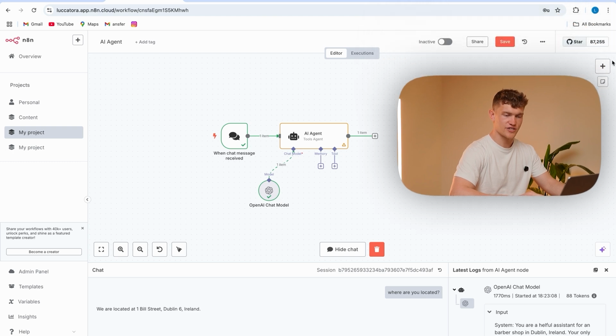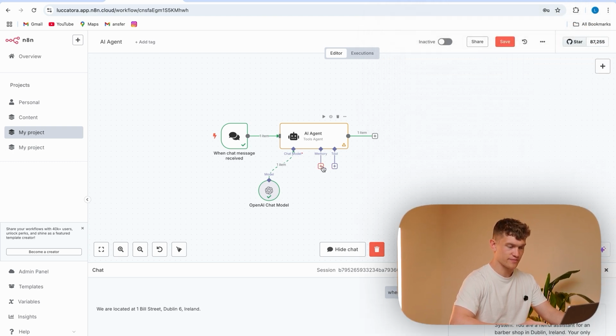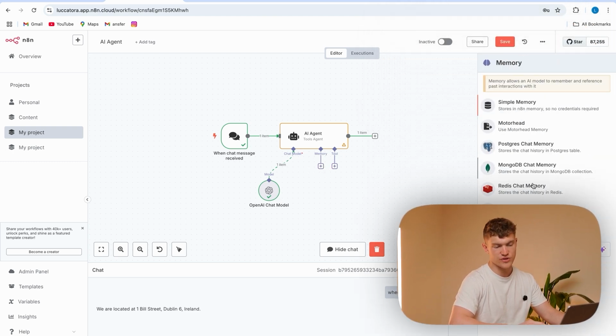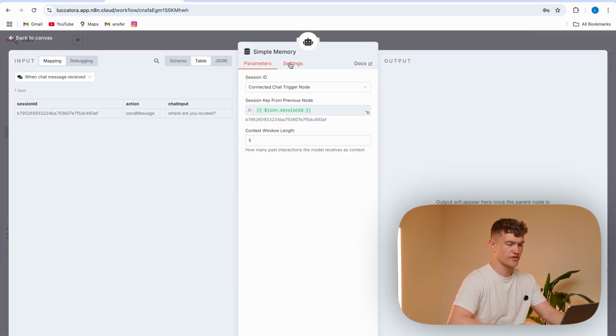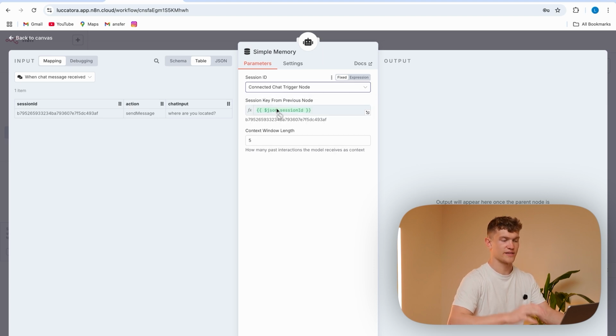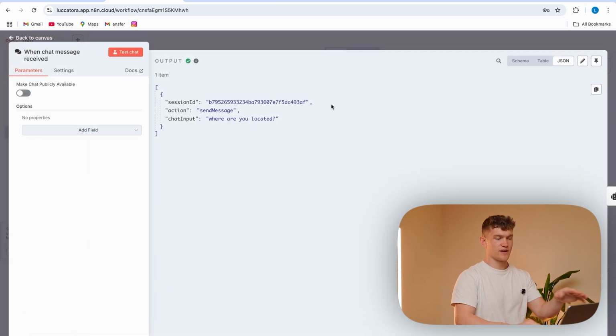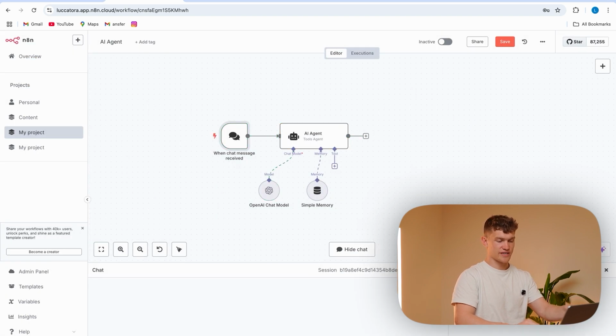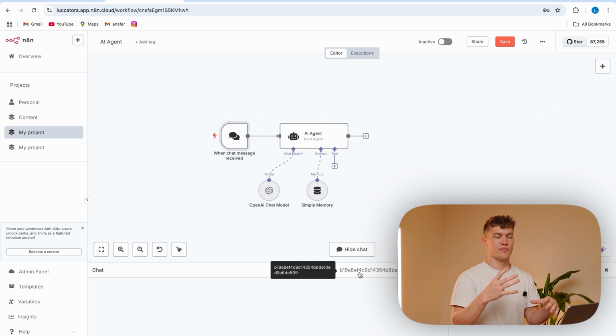The next stage is to get a memory node. You can use these when you get into more complex automations, but for the moment, the simple memory is going to work really well for us. You can keep this on connected chat trigger node, and that'll automatically get the session ID from the input. For example, when I input in here, it has the session ID, chat input, and action. If I did this again, it would change the session ID. So basically that keeps track of the unique conversation that each user is having.